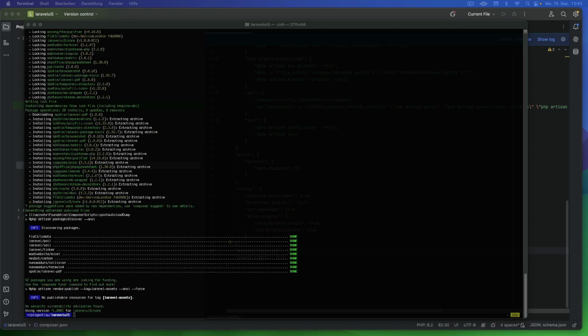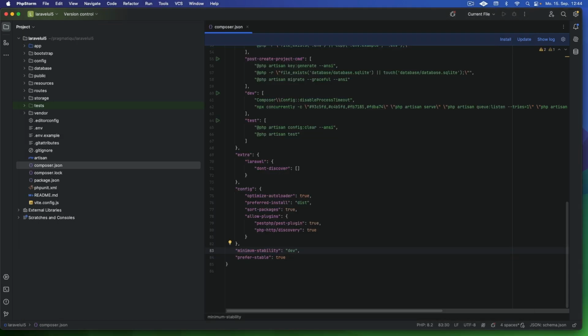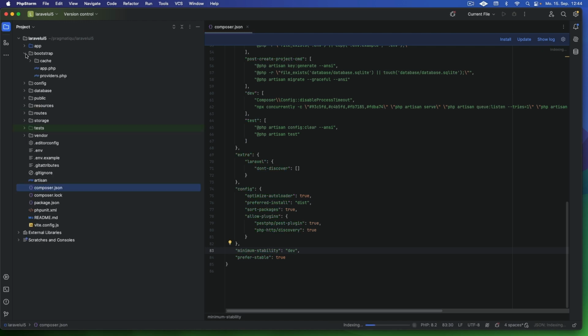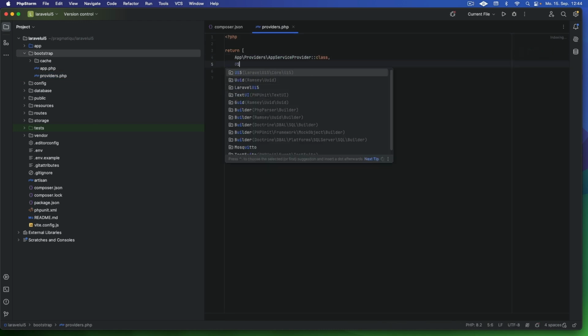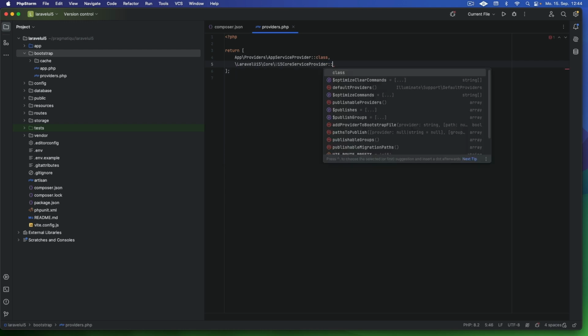To set up Laravel UI5 with your Laravel app, there are two distinct edits we need to apply to the Laravel bootstrap files. First, we need to register the core service provider in the application bootstrap. So in the bootstrap providers, we need to add the UI5 Core service provider.